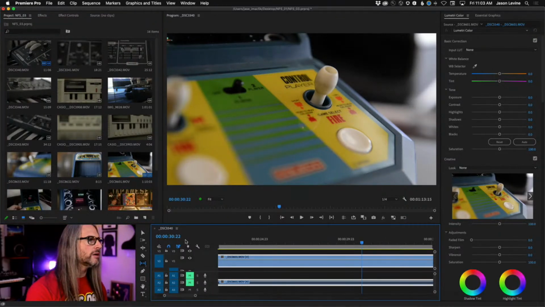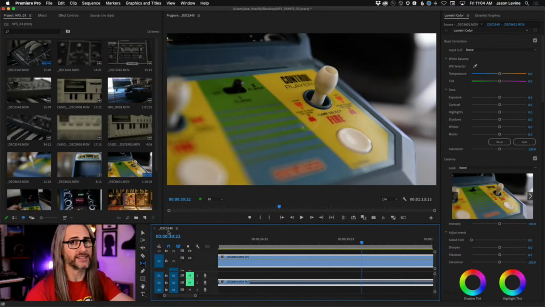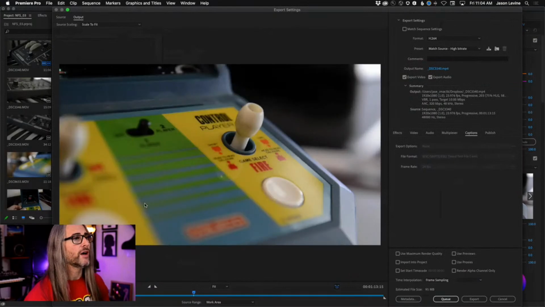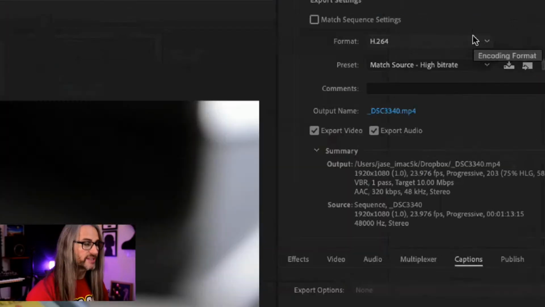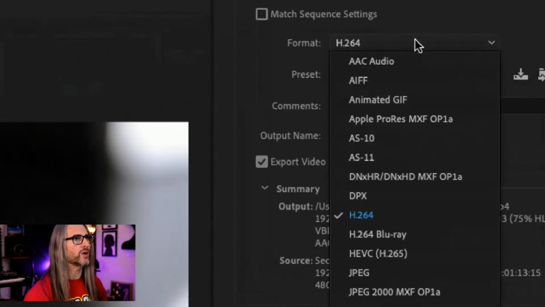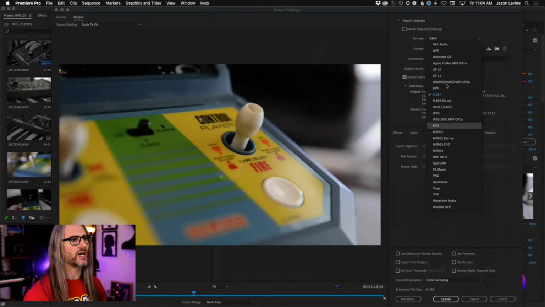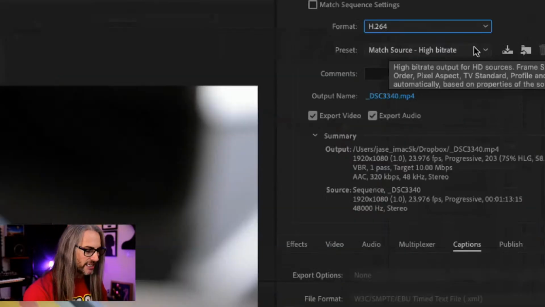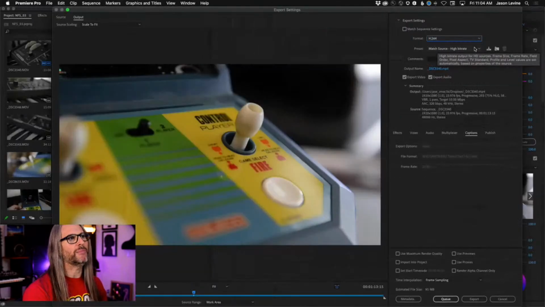Now, to talk about preset creation for proxies, we first have to understand that it works very similarly to the way you create presets for export. So let's just go with what's happening here. All right, H.264, again, we can go to our format menu, lots of formats. So let's just talk about H.264 for a second, pretending we're exporting this. Now I'm currently in match source, high bit rate.